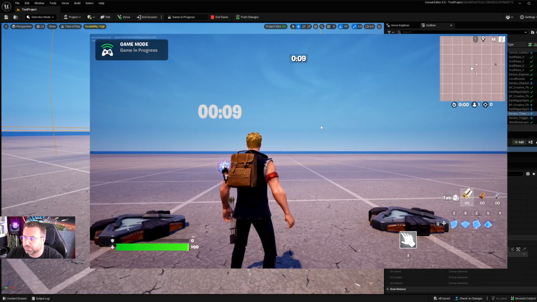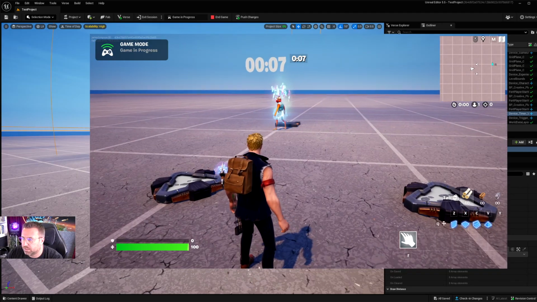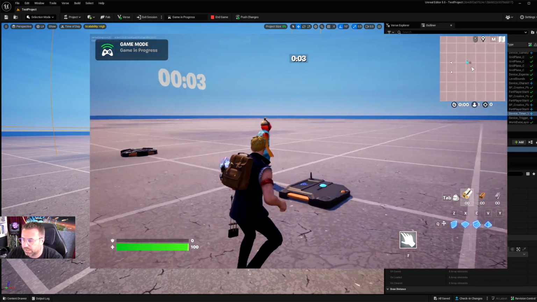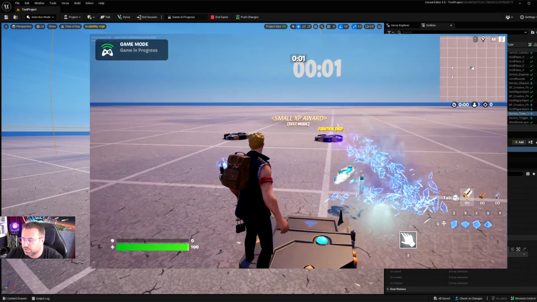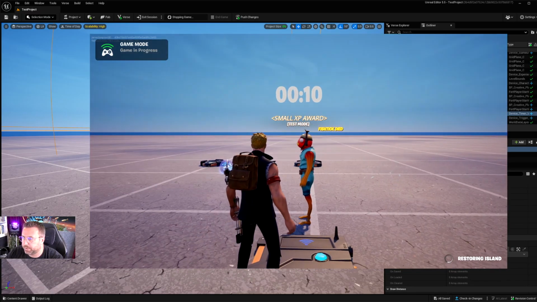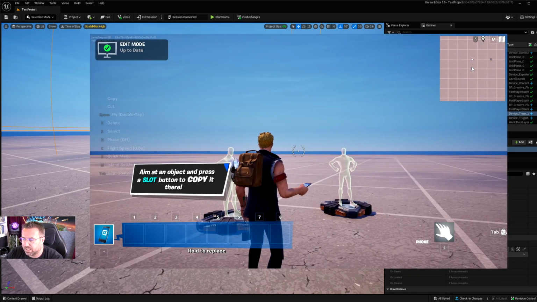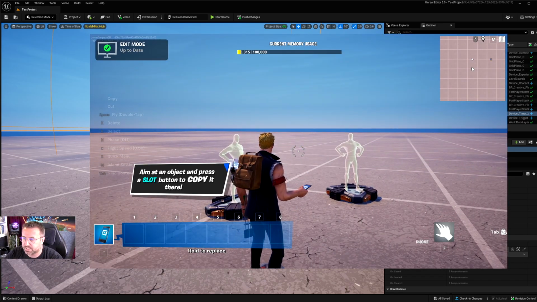So it's still in edit mode, and then now the game's running. So the countdown started automatically. That's not right, that shouldn't have happened. So we're gonna do this. It triggered a small XP award, and at the end of the 10 seconds, it has set us to the end game, which takes us back to the edit mode.